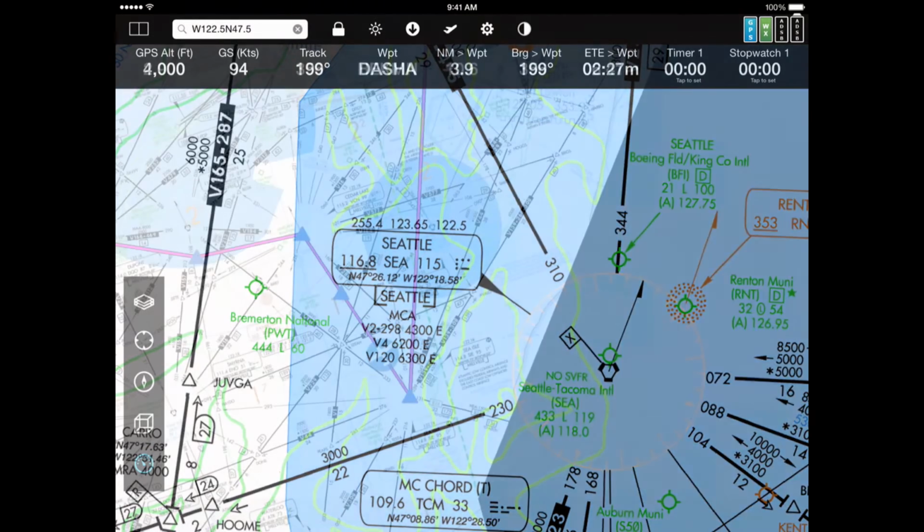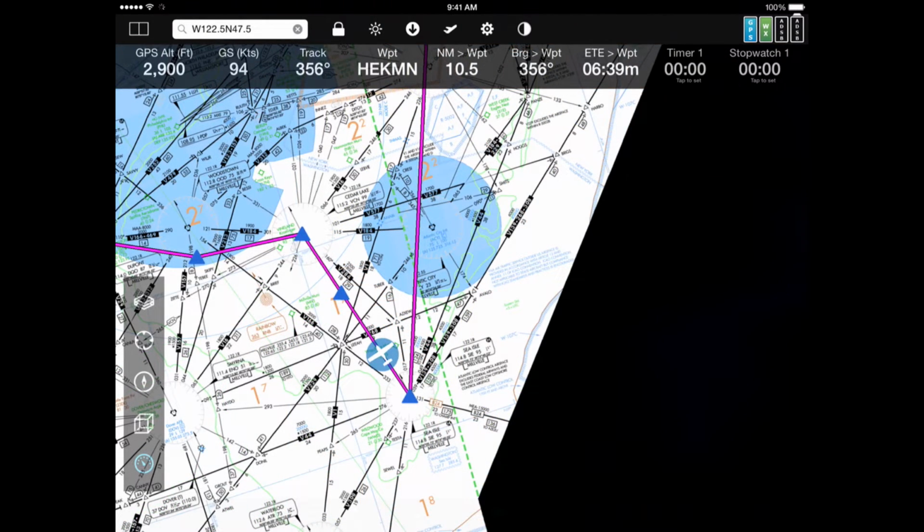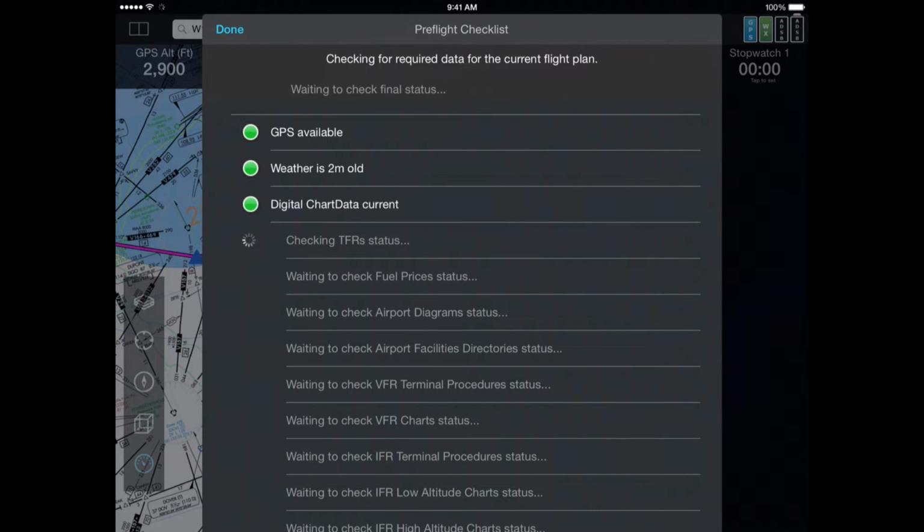Now we're in Seattle. Another thing that you want to do before any flight, and especially before an IFR flight, is to make sure that you've downloaded all the data that you need for the flight, because of course you can't download it while you're flying. To do that, we've made it very, very easy. There's a button at the top of the screen just below the time that looks like an aircraft taking off. I'll tap that. This is called the pre-flight checklist.